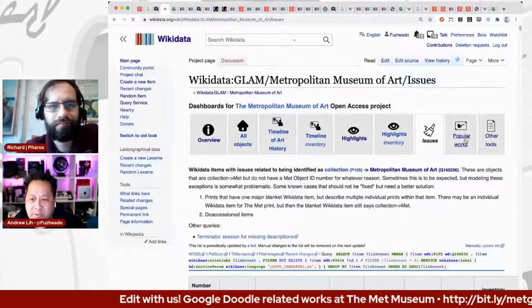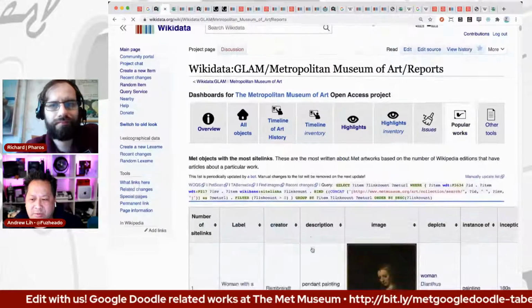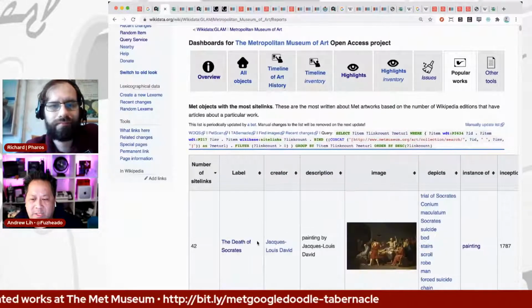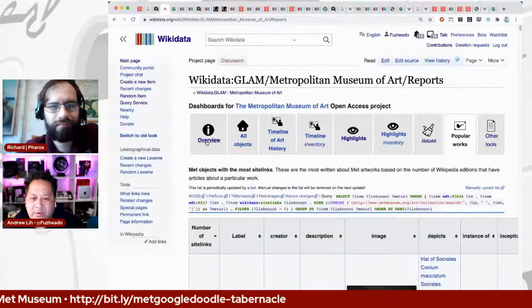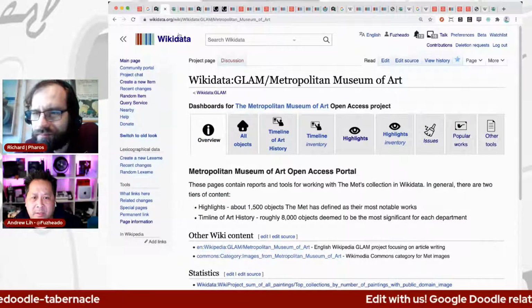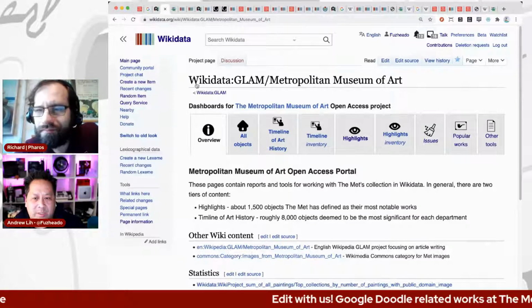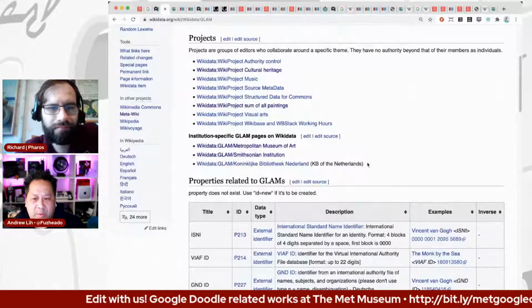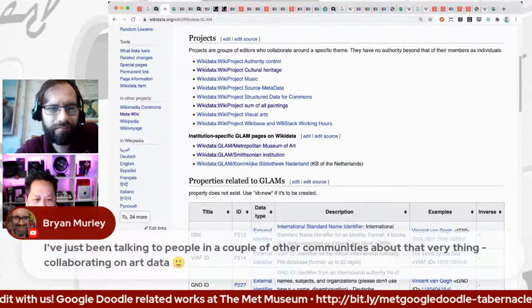You can also access some of the more interesting statistics that we have about popular works and work that needs to be done. So feel free to take a look at those and help out in any of those tasks that are there, in addition to the other GLAM organizations listed at Wikidata:GLAM. We hope to see more GLAM institutions in that list.